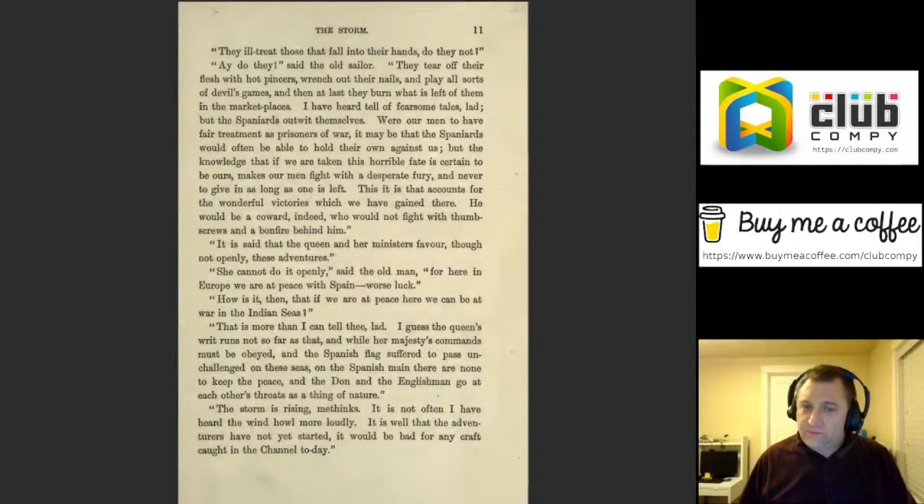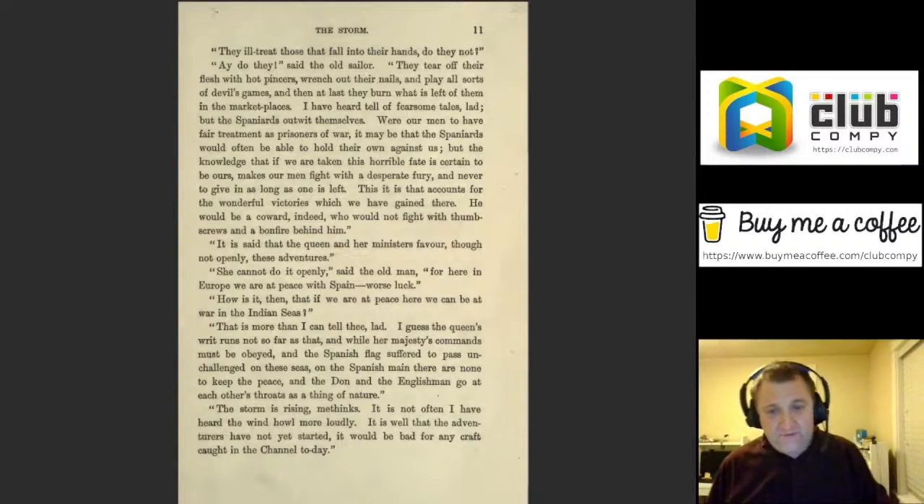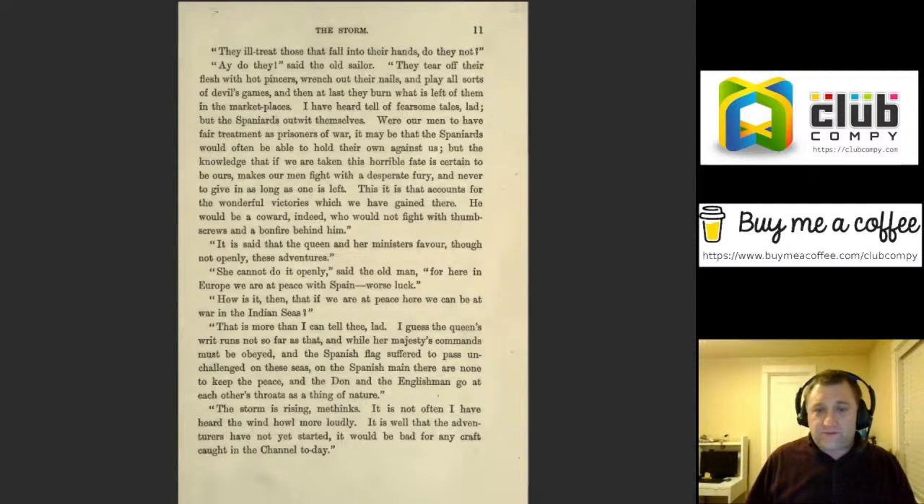I guess the Queen's writ runs not so far as that, and while her Majesty's commands must be obeyed, and the Spanish flag suffered to pass unchallenged on these seas, on the Spanish Main there are none such to keep the peace, and the Don and the Englishman go at each other's throats as a thing of nature. The storm is rising, methinks. It is not often I have heard the wind howl more loudly. It is well that the adventurers have not yet started. It would be bad for any craft caught in the channel today.